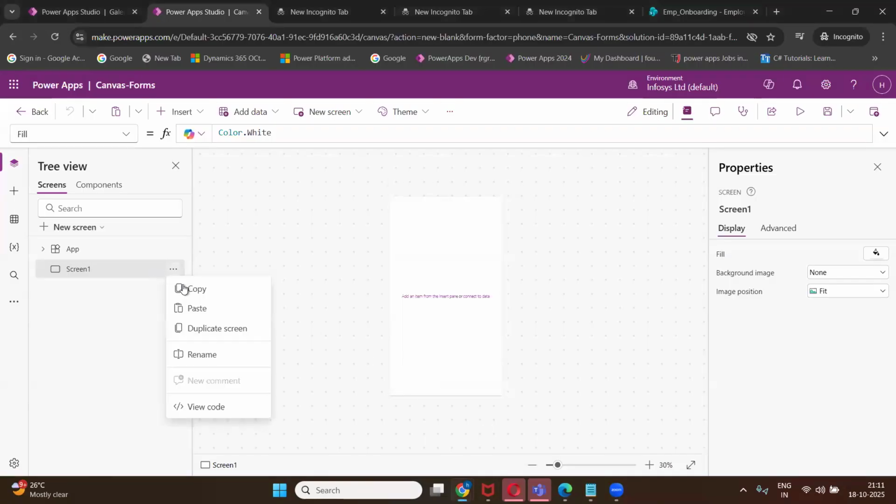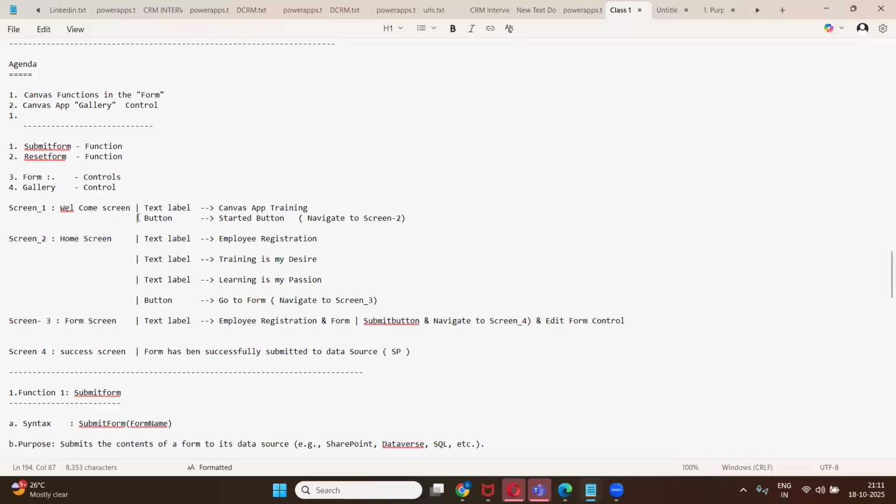I'm using the first screen, which is welcome. Under the welcome screen, the controls to be used are a text label, Canvas app training, and one button. That button name is get started.